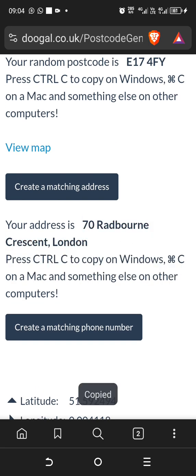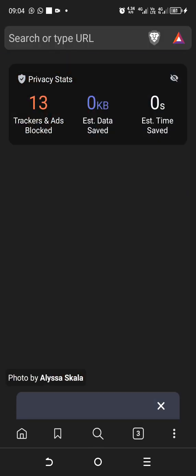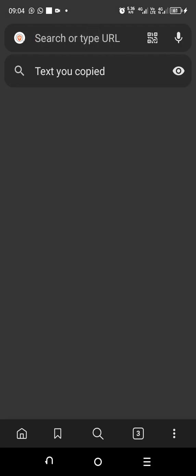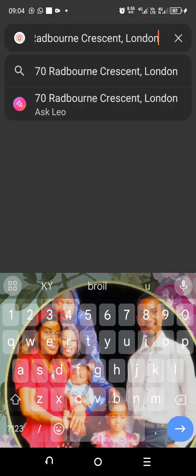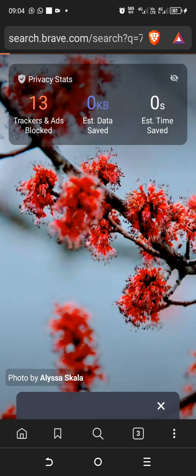Click on copy. You can open another tab, then paste that address into your search engine. Click to search for it. Wait for it to load up.